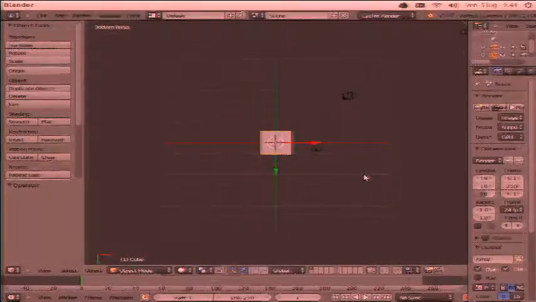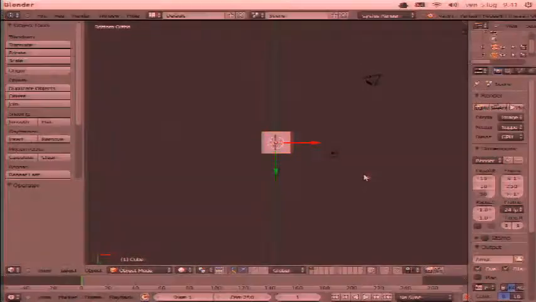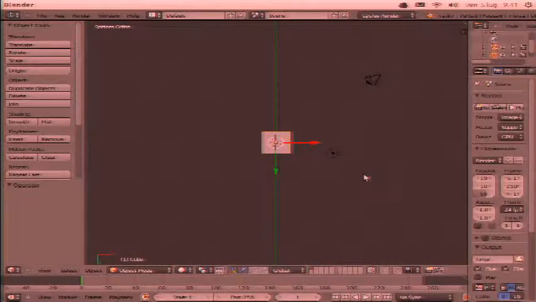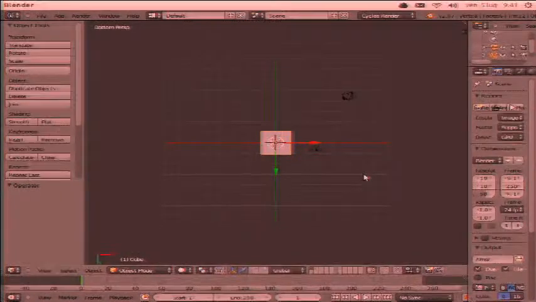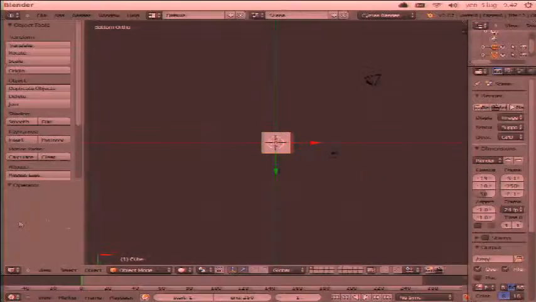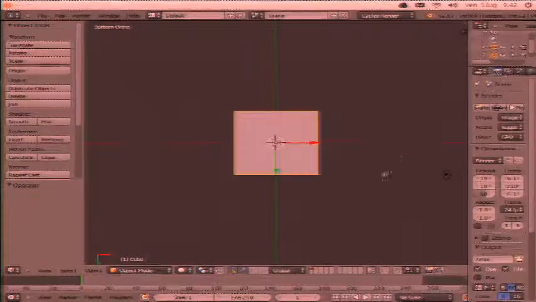And also, it's very important, numpad 5, which allows you to switch between perspective view and orthographic view. The perspective view, of course, is like in the real world. And orthographic view is really, really useful while you're modeling. Yes, it's really handy because it allows you to be more precise.